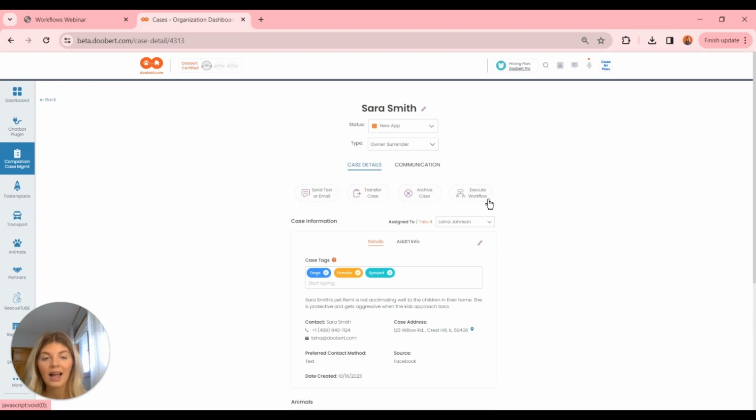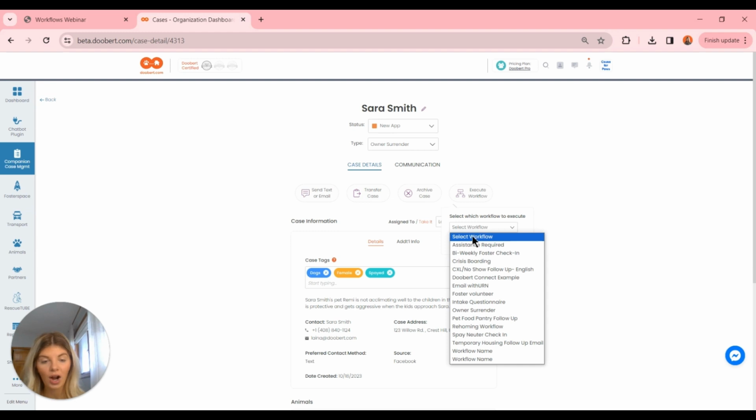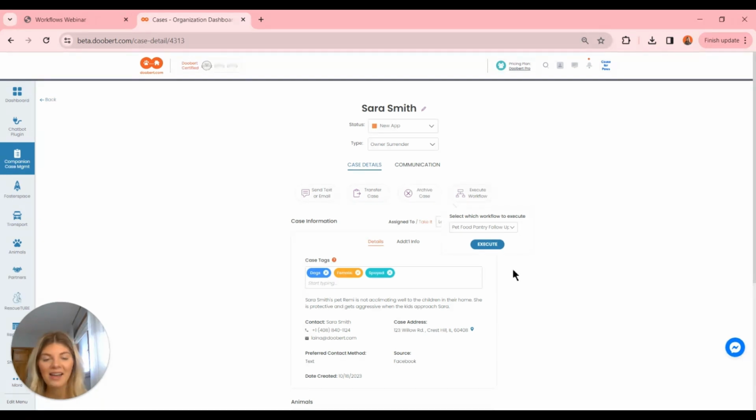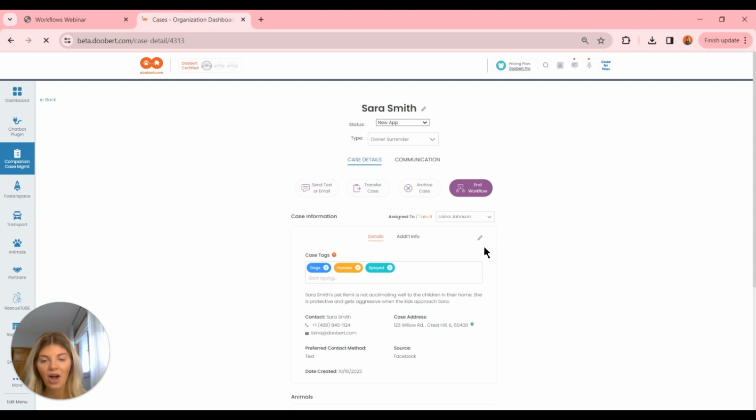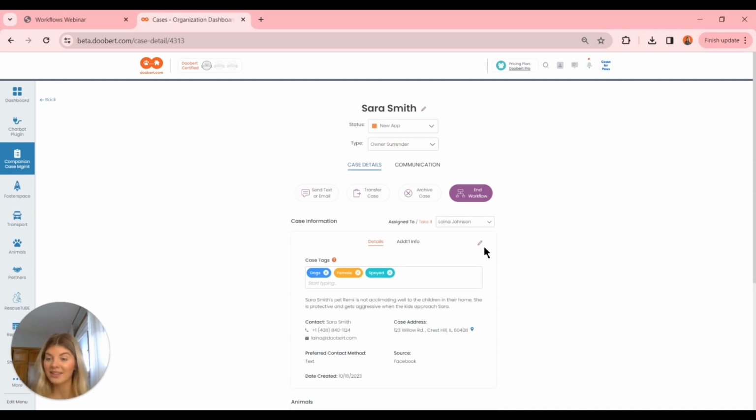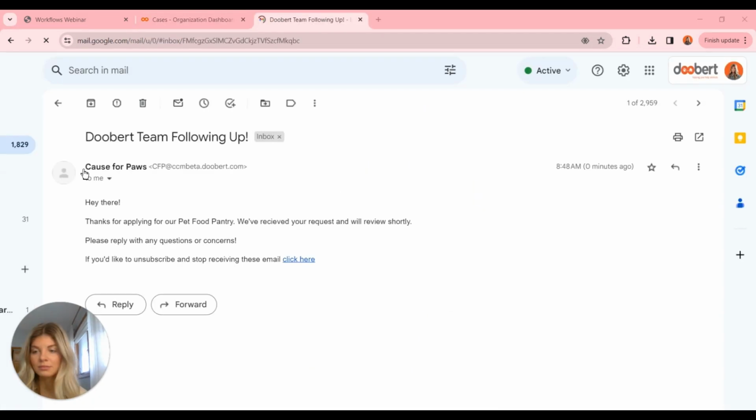And now we're going to click on this execute workflow button right here. So now we're going to choose our workflow. So I'm going to click on pet food pantry follow up. And if that is all good, we're going to click execute. So now that has sent out the email first, so I can show you guys that email in my inbox.